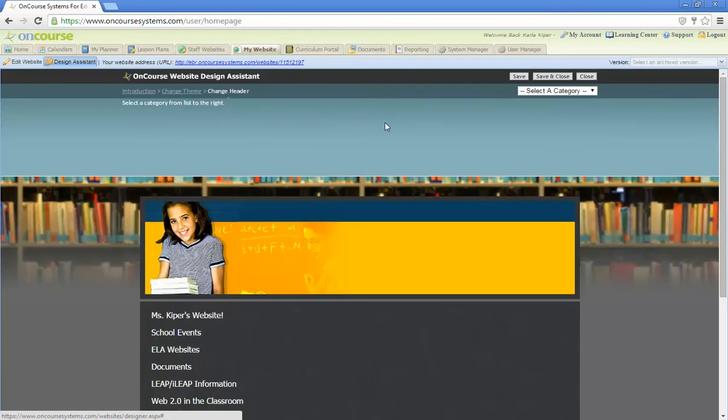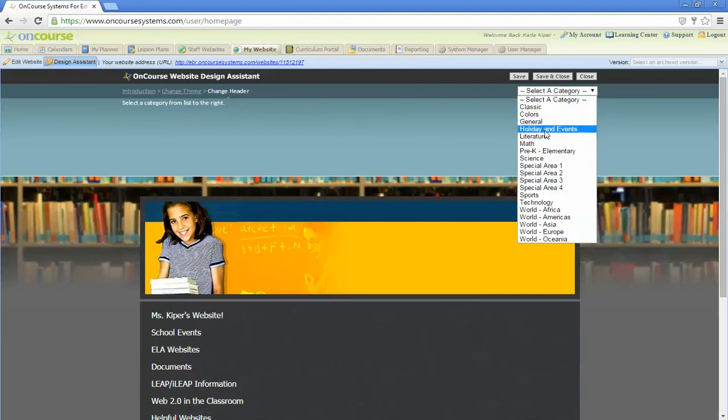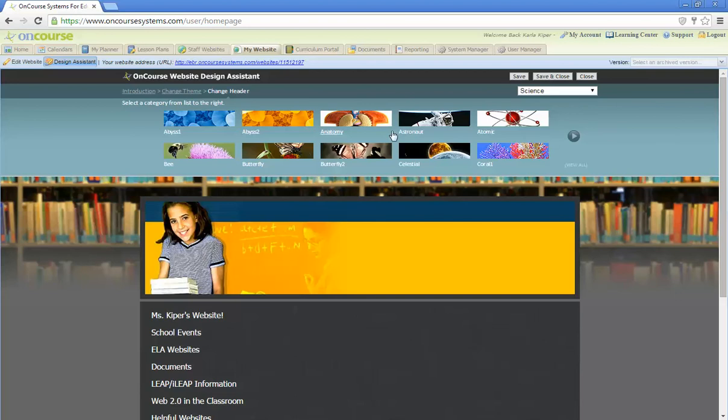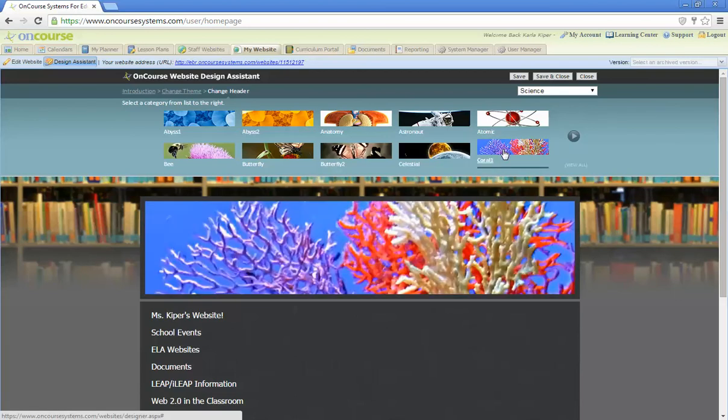You can select a category of header, and you'll begin to see that there are several different categories of pictures that you can use when you click the drop-down menu. And all of this is in the top right corner of the screen. Once you select a picture, you'll see your OnCourse website header change immediately.